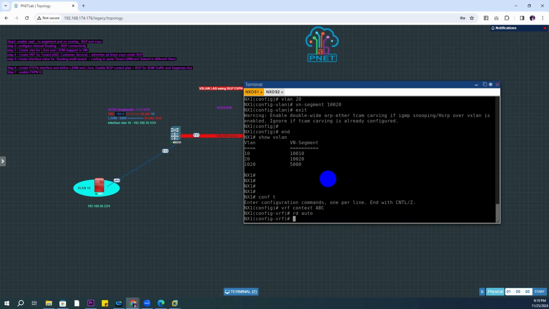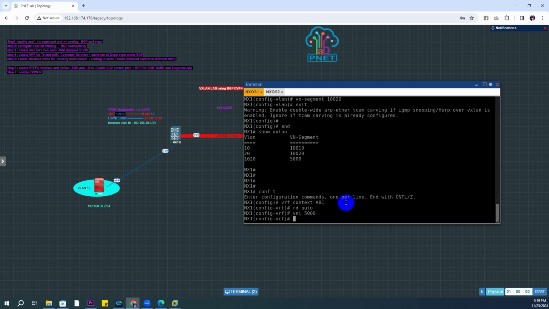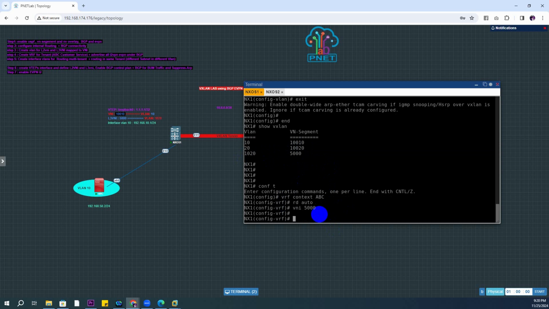After that, we need to assign the L3VNI. We have VNI 5000 because this is for layer 3. When I say VRF, it means a virtual router, so the VNI represents the L3VNI. I will not use the L2VNI here. I hope this is clear.